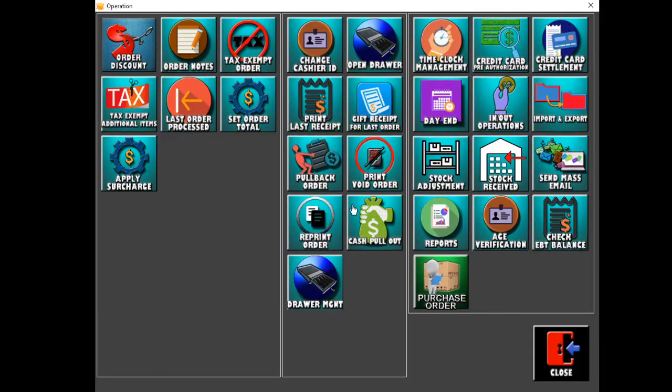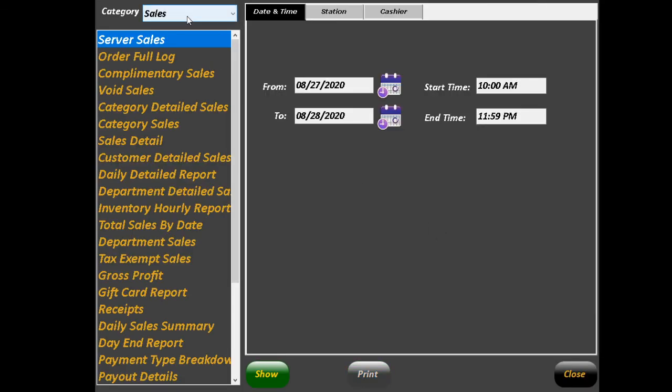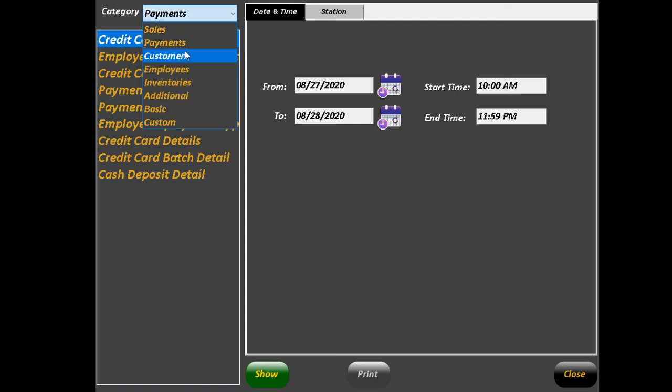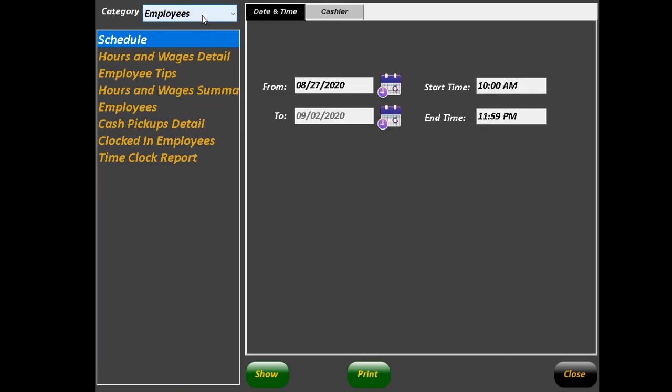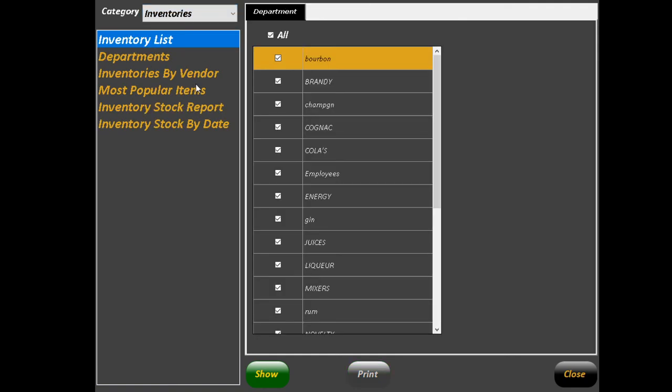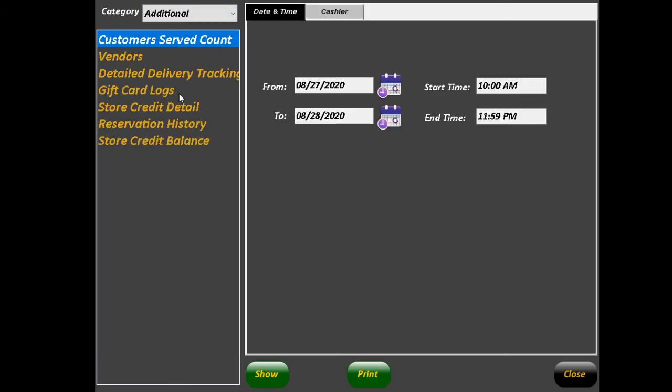Now, going back into the operations, we can also go into our reports. And what this does is it gives you a list of different categories. So right now we're in our sales category. We can jump into our payments, which gives us more credit card details. We've got customer information, employees, where you can see their hours and wages, inventory information about what they have in their store, stock reports, and additional reports as well.